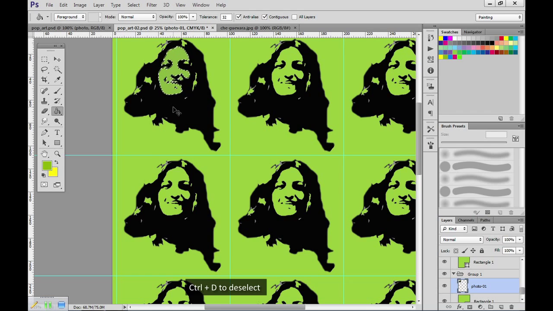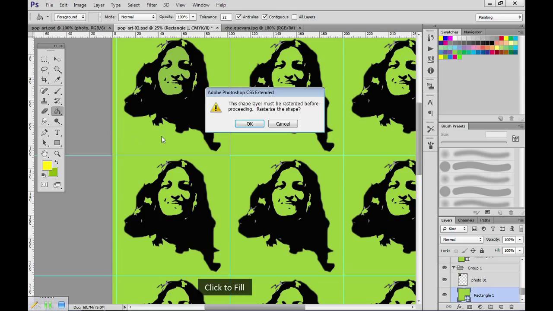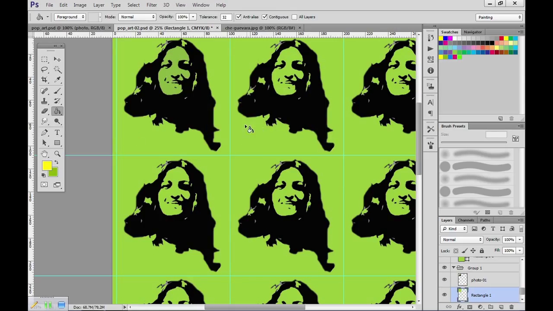Ctrl and D to deselect. Select the rectangle. Now invert the palette. Click to fill. Click OK to rasterize. And fill.